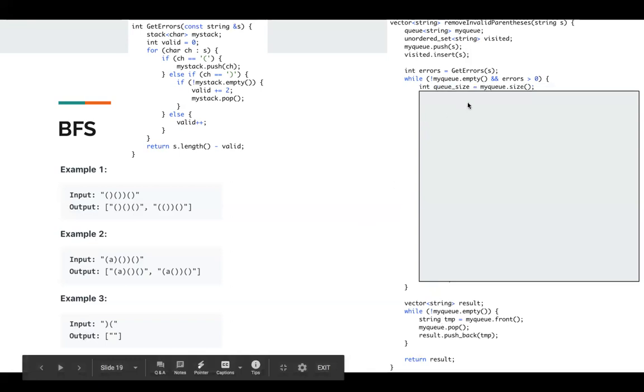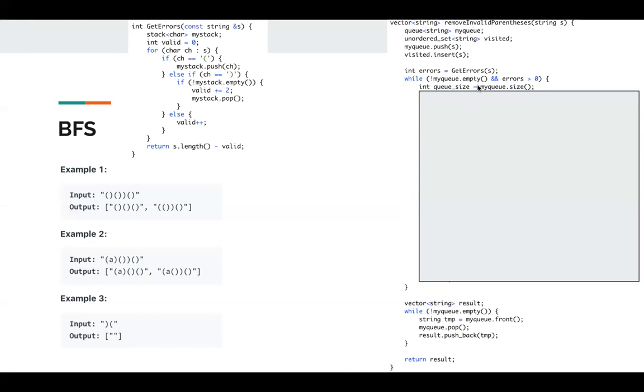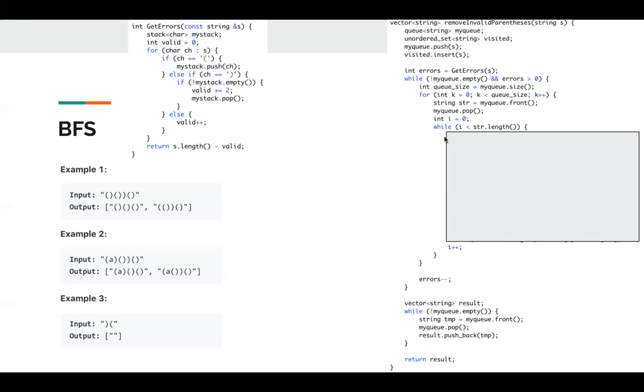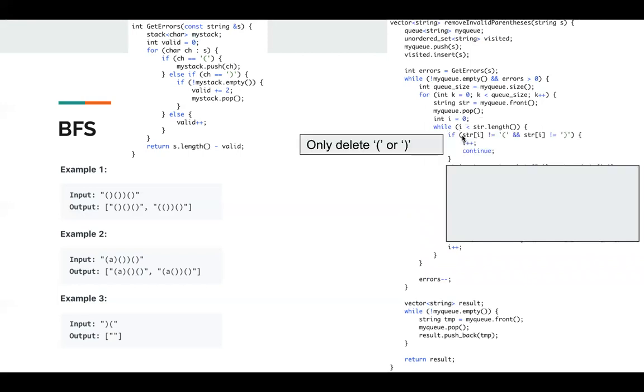Okay, for level traversal, first I collect the size of my queue, and I just for loop that many times. In each iteration, I pop the element from the queue, and we have a pointer here since I need to try to remove every character from my current string. Okay, so here I try every position, but keeping in mind we only want to delete the left bracket and right bracket, that's the open bracket and closing bracket, since it's meaningless to delete ABC.